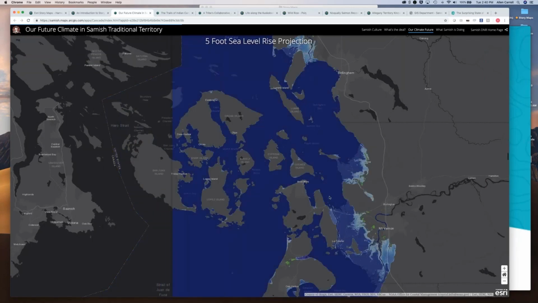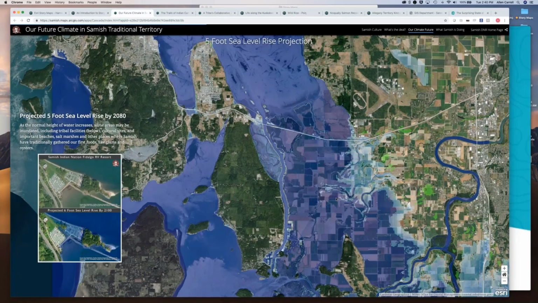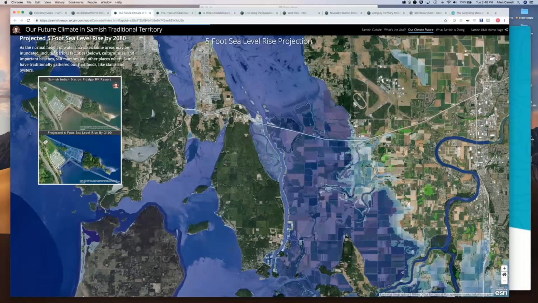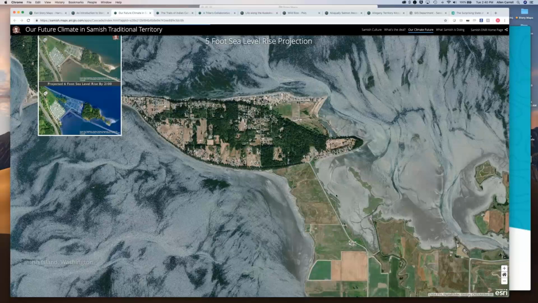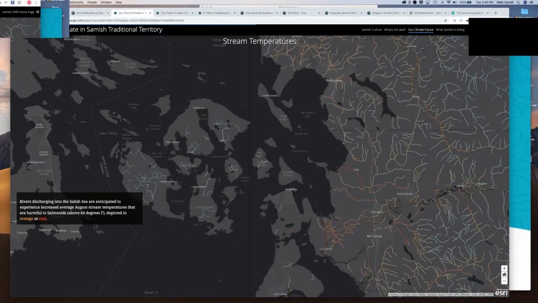This is a swipe tool to be able to expose different maps or different layers of maps, or in this case, imagery showing the potential inundation caused by rising sea levels. So a really beautiful story that nicely illustrates the power of our Cascade app.